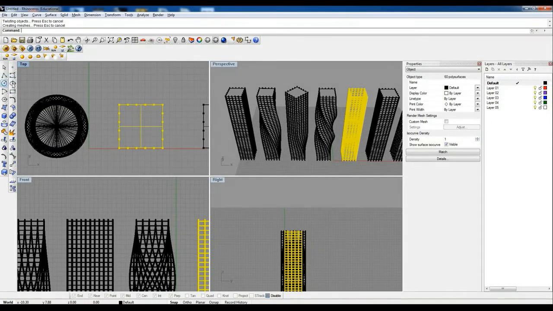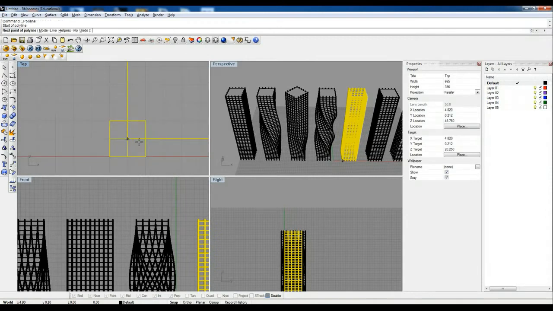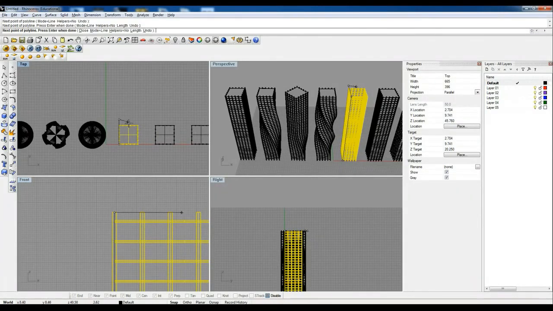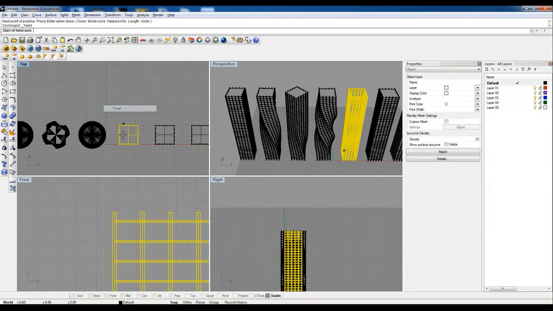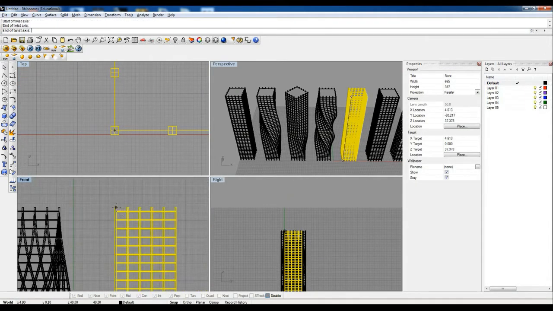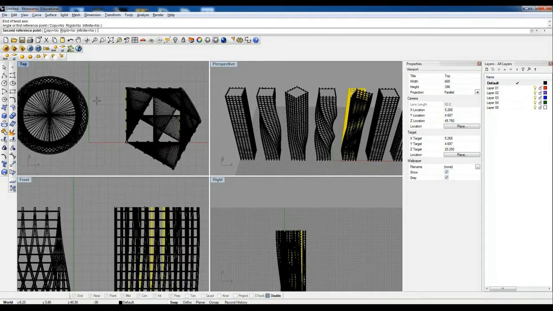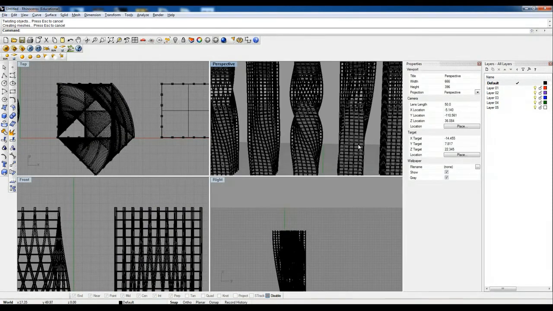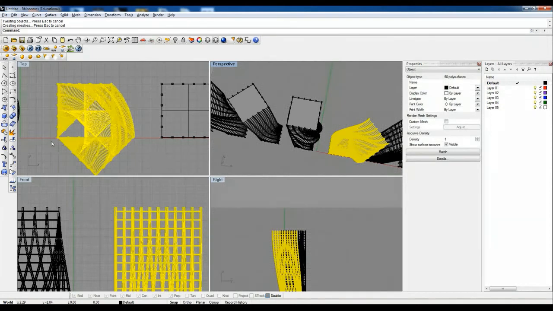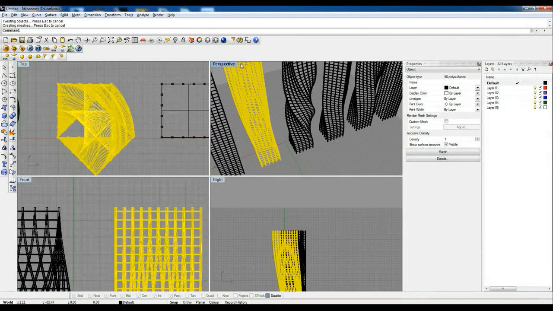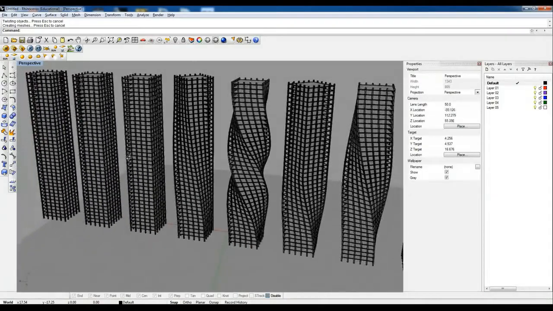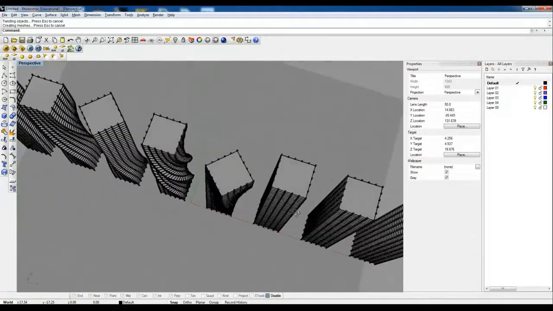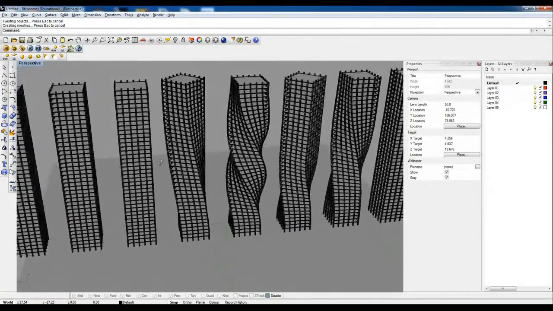But let's try something different. Instead of starting from the center, let's start from maybe one corner of the tower. We just go here, get up the twist command, and move it 45 degrees. See what it gives us. As you can see, the whole tower is twisted around this column in here. You're left with this kind of shape. Just twist it, but it's just straight at the one point. And it creates really interesting designs.